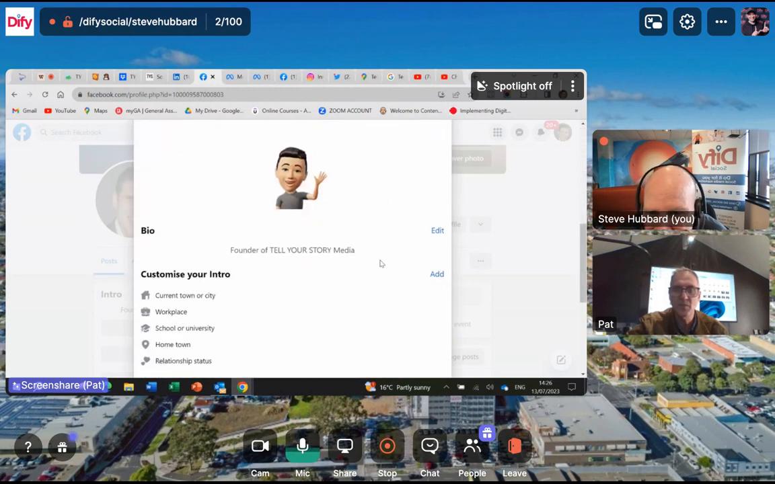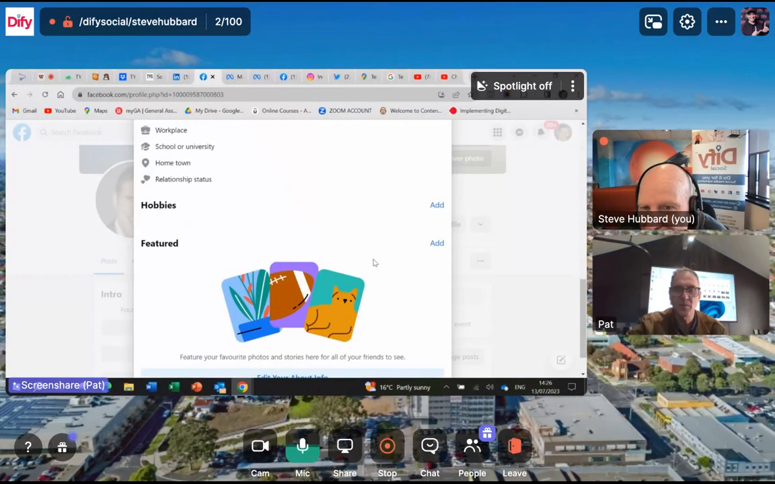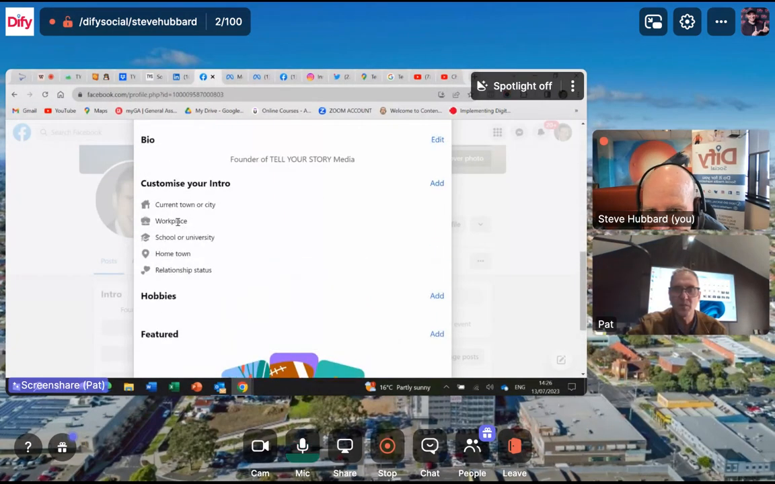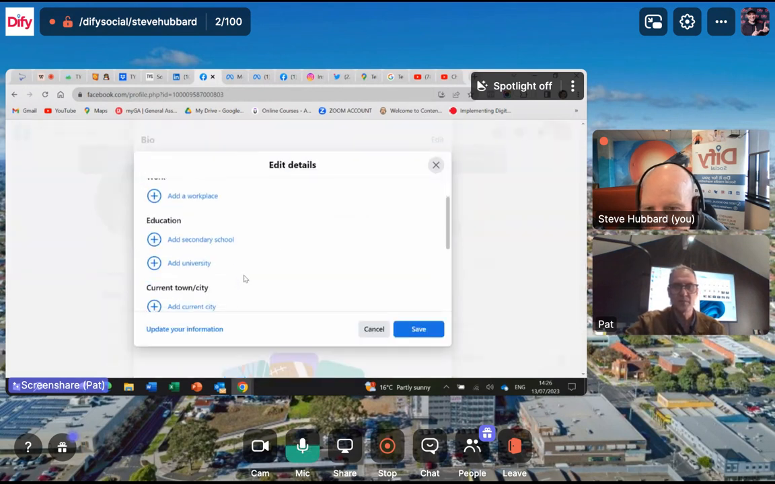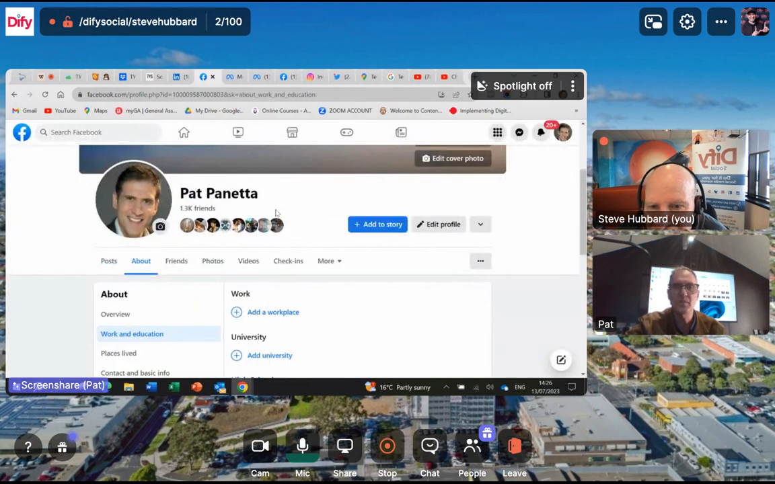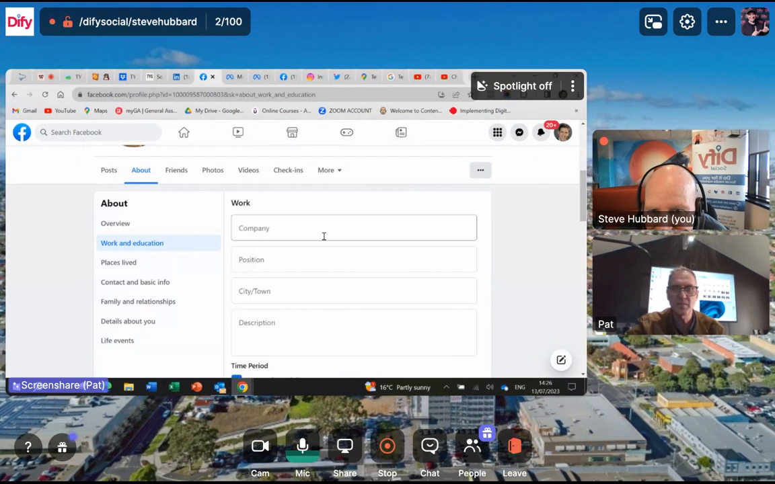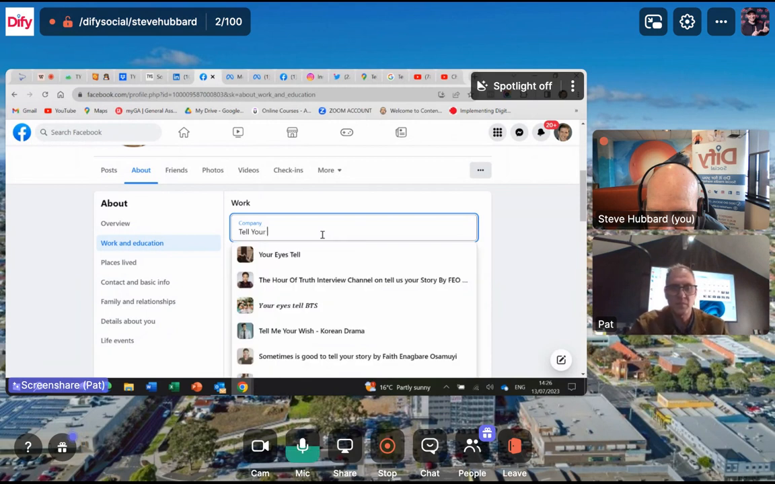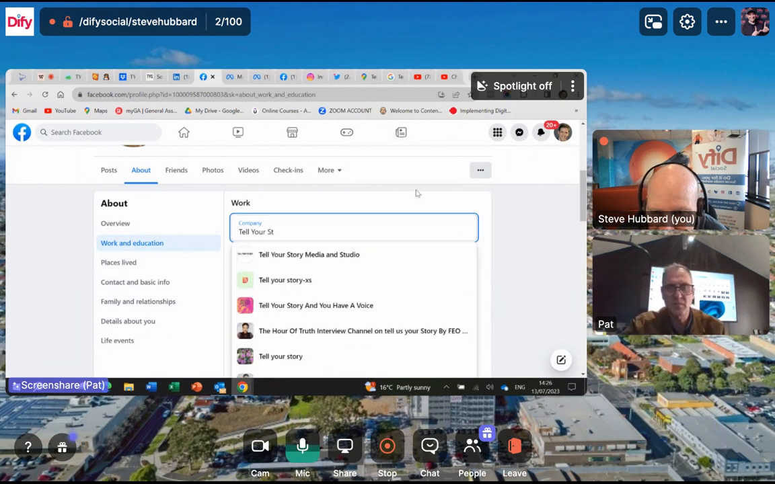Scroll down, founder of Tell You. So workplace. Click on workplace for me. Maybe you need to go add first, and then add a workplace. Click on add a workplace there again in the middle up the top. And then if you start writing Tell Your Story Media, you should be able to click on it. There it is. Click on that.